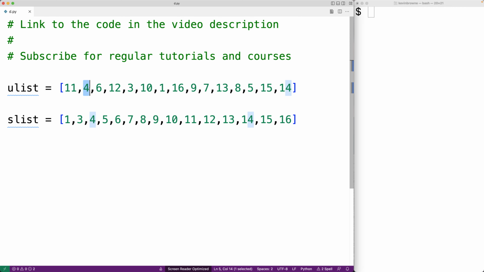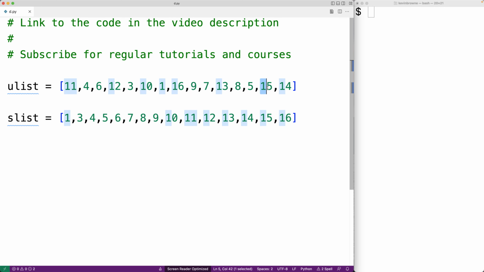What we need to do is check one index at a time in the list until we find the element we're looking for. So for example, if we're trying to find the element 15 in this unsorted list, we would have to do a lot of checks before we actually find 15.